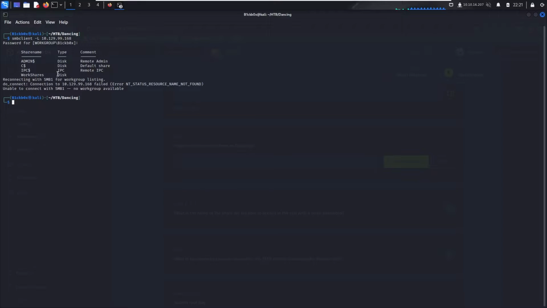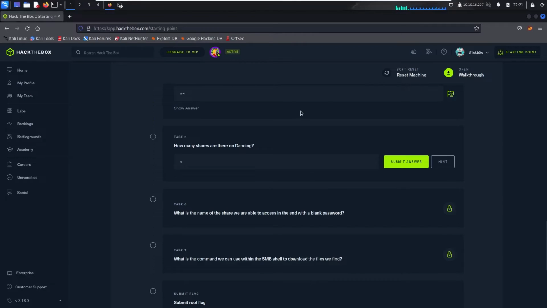Now what this IPC share does is that it allows anyone to log in to the server to perform certain activities such as listing and enumerating the domain like we are doing right now. It also establishes a TCP/IP connection, which is a connection oriented transmission. So I'm guessing without this share, we won't be able to access this SMB client on the server. So that's going to be 4 shares.